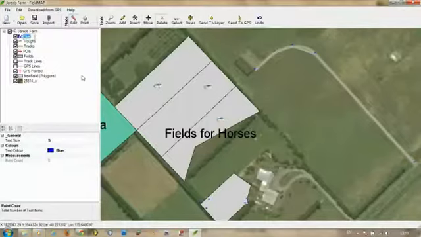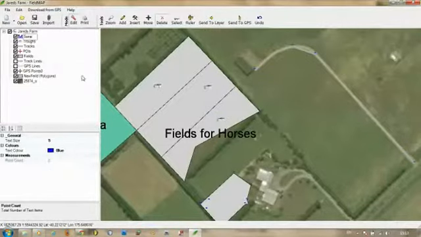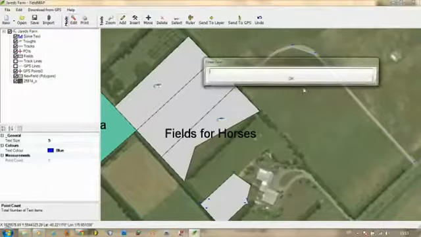To add text, you must create a text layer. Like other layers, click New, then Text. Ensuring you're in edit mode and your new text layer is selected, click Add and then on the position of your map that you wish your text to be displayed. Type your text and then press Enter or click on OK.